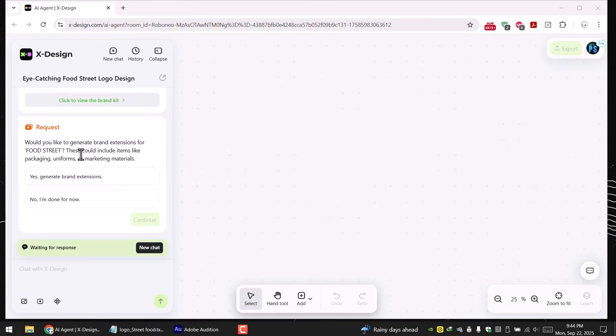And also now we can actually extend our brand, which means now we can create all the good marketing things that we can put for our brand. And also if you have a client, there's actually mock-ups. They are very useful for the client to see how it will look like in real life. So I will choose yes, generate brand extensions, and I will press continue.